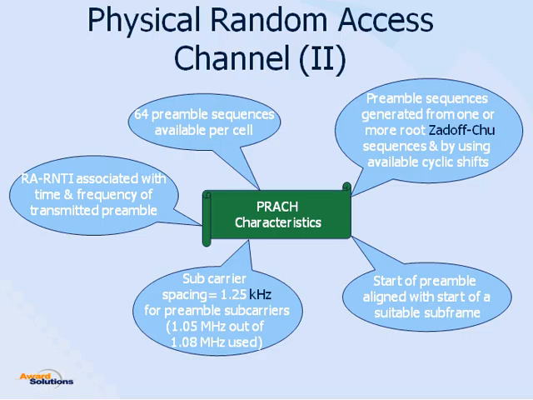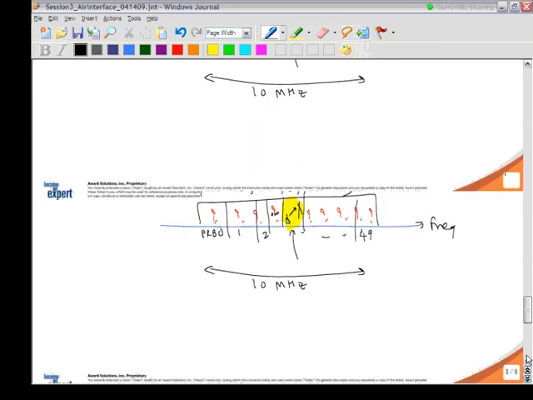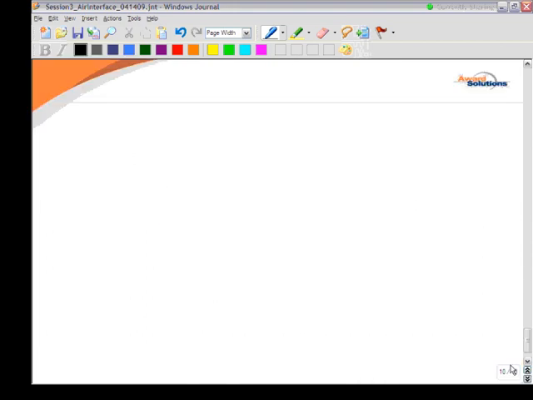We have a question. Is the physical downlink control channel shared among all the users within E node B? Yes, that is correct. And let me just give you an example. Okay, so downlink control channel, yes, shared among all the UEs in a cell.